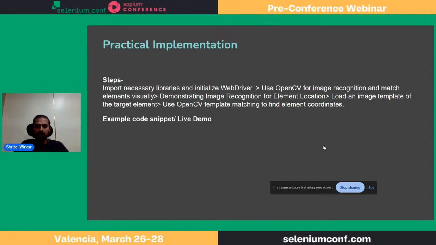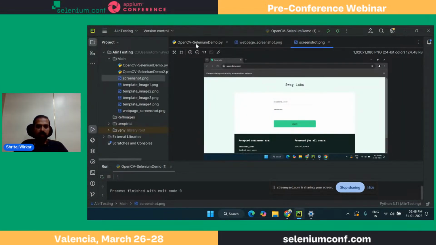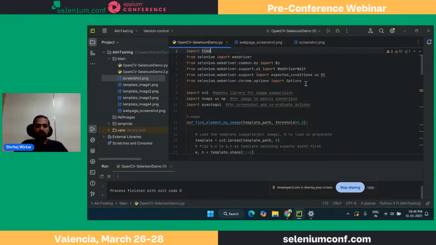Okay. Now let's do the practical implementation. For practical implementation, I will show you the code directly and explain it. First of all, we'll import all the required libraries, all default Selenium libraries.